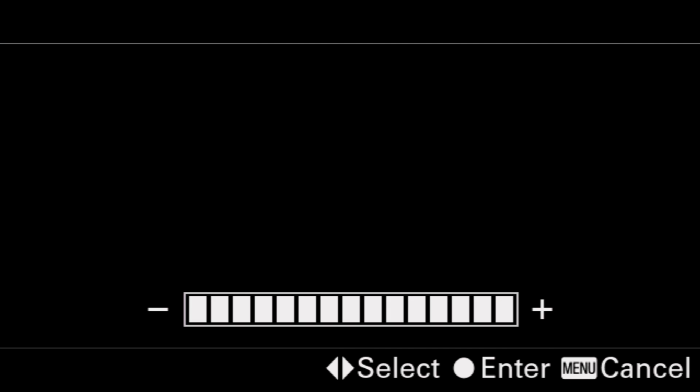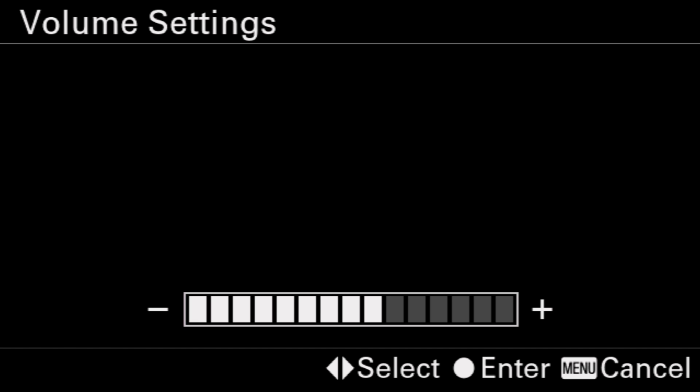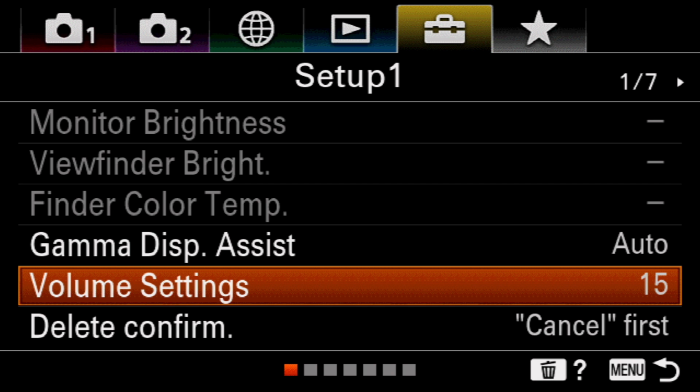The volume settings is going to be respective to when you're listening to audio back in the camera. You can always adjust this in playback or have it set to a setting specific. I prefer to leave mine turned all the way up, and you can adjust it again as you're reviewing footage.